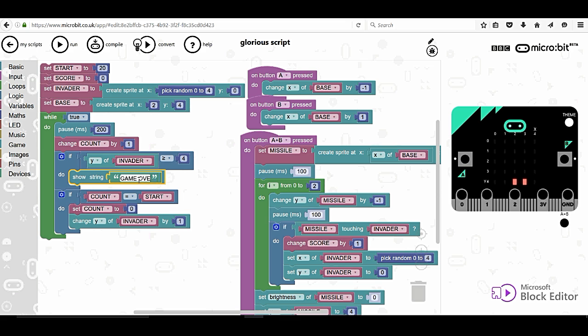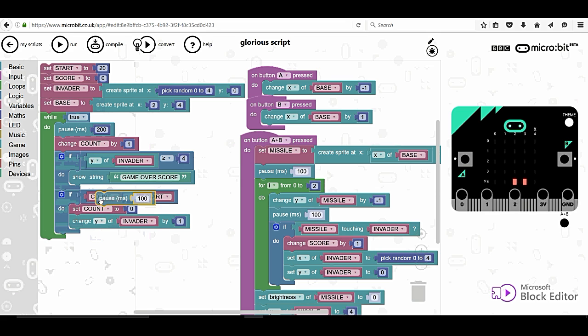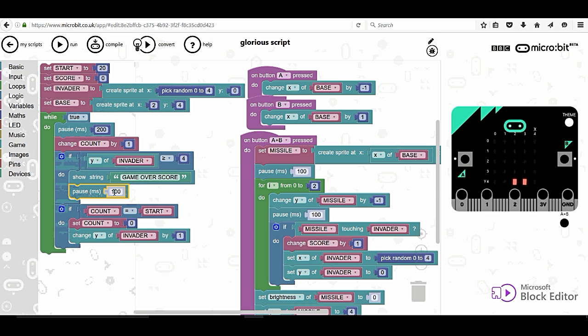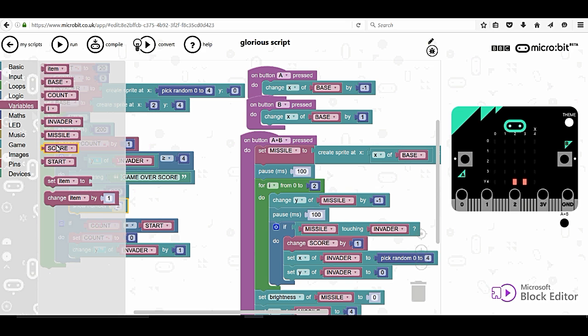Game over. Score. Because this will become a scrolling message. So it says game over, score. And then I'm going to put pause. Nothing like in anticipation, but I'm only going to make you wait 200 milliseconds. And show number, score.